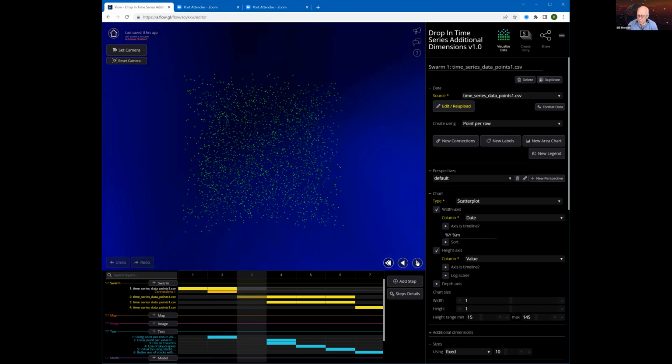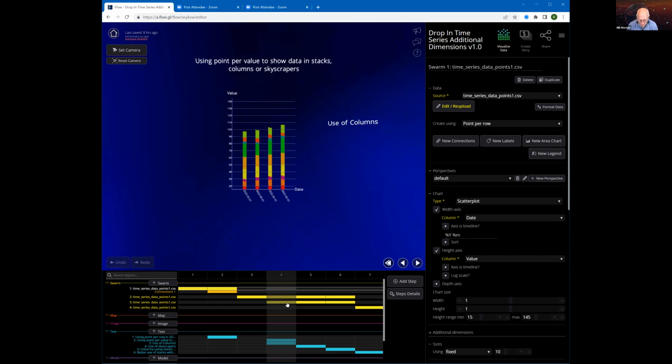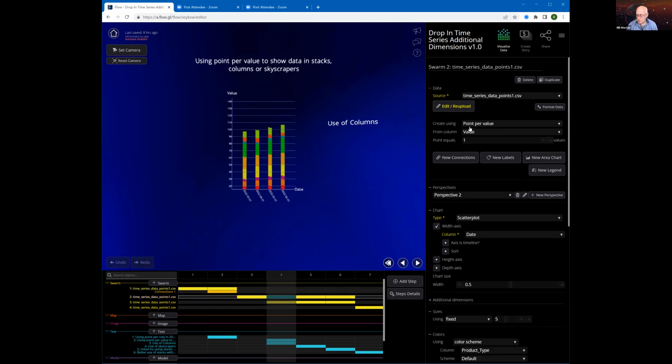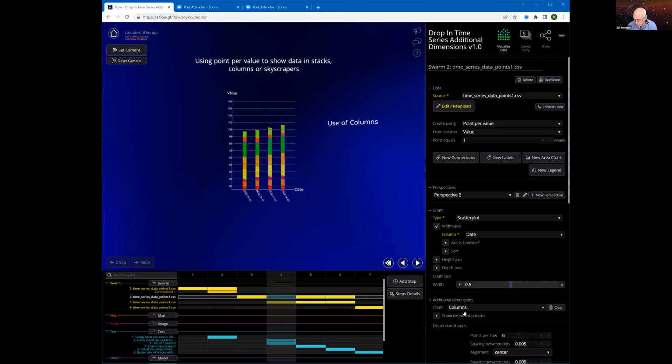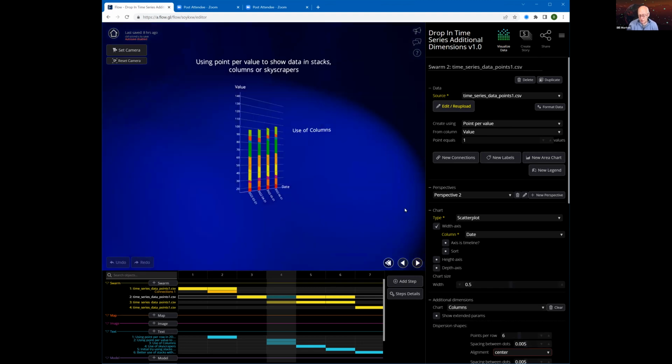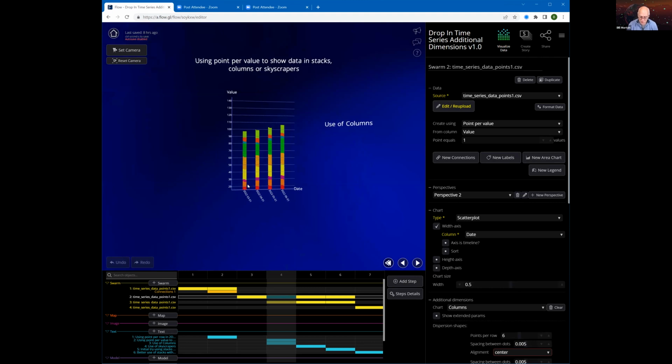If I'm defining my swarm here as point per value, this is an alternative way of displaying that same data, where I've got the number of points for my red product displayed using additional dimensions, just like I showed you before. This is a columnar display, a 2D column of dots. It shows the relative volumes of my red product, my orange product, my purple, yellow, another orangish product, and my green product. This is a common way of displaying relative values using point per value and then displaying them in charts like this.